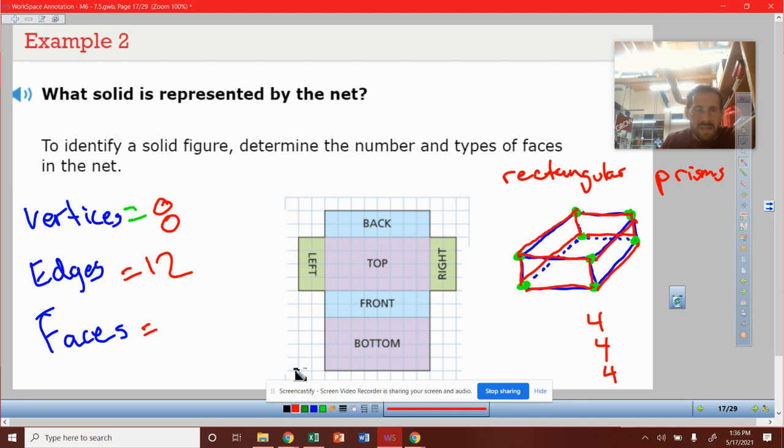But the net really allows me to find all the faces. So I can just count them. I've got 1, 2, 3, 4, 5, 6 faces. So I'm going to give you another net or another object, and I want you guys to name how many vertices, edges, and faces there are.